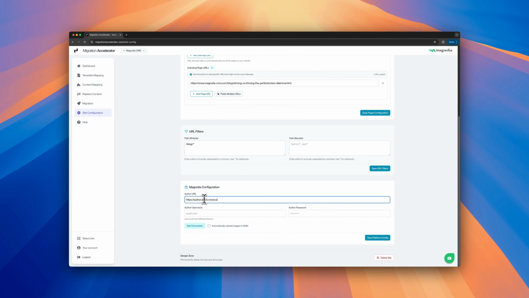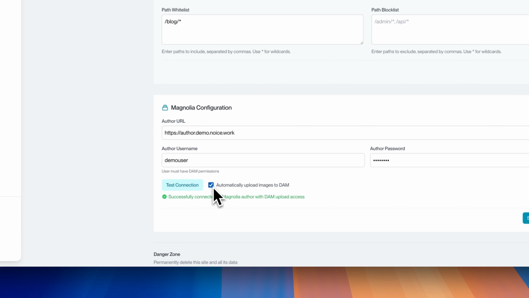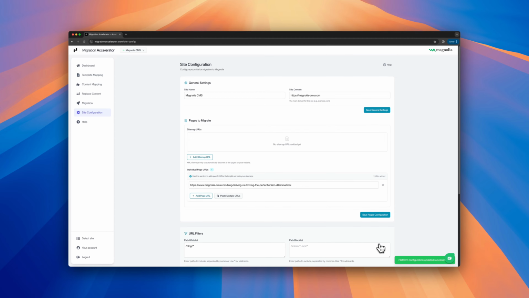Lastly, if you want your image assets to automatically upload to the Magnolia DAM, you will need to set up your Magnolia configuration. Add your author URL, username and password, then test the connection. Once the connection is confirmed, you can choose to automatically upload the images to the DAM and then save your platform configuration.